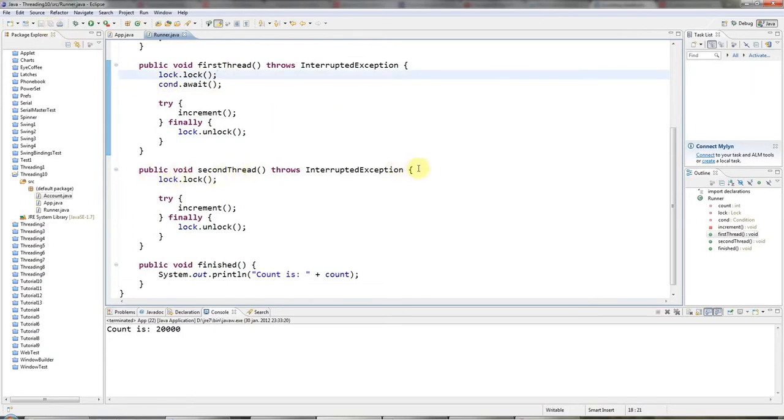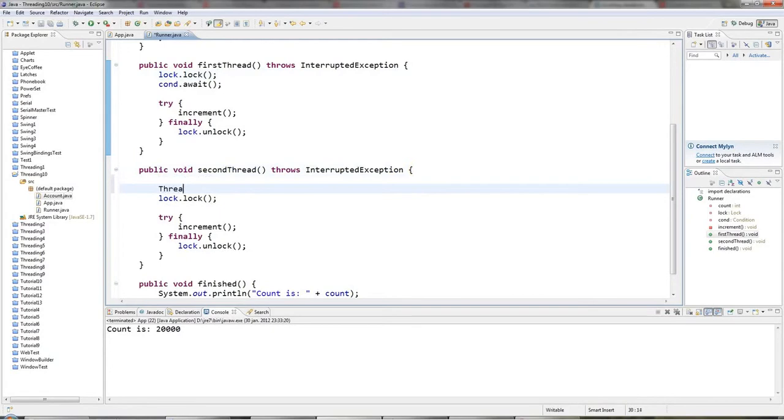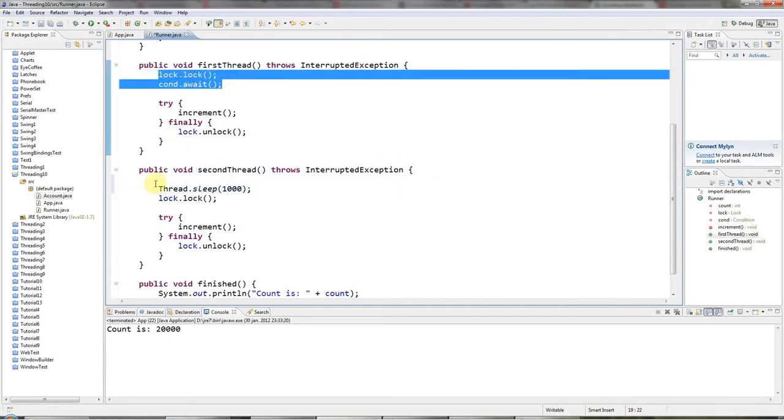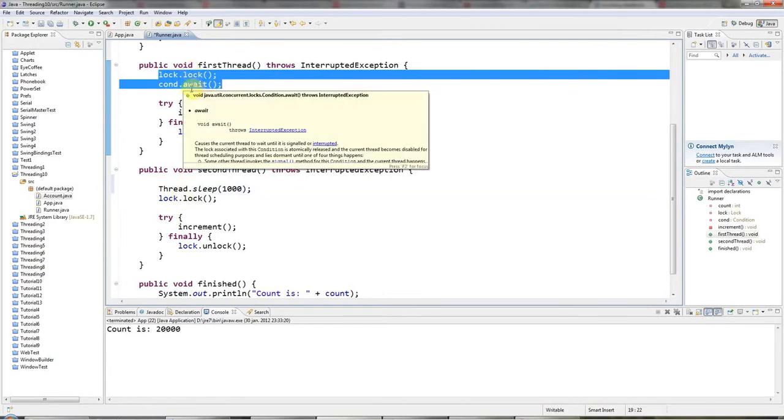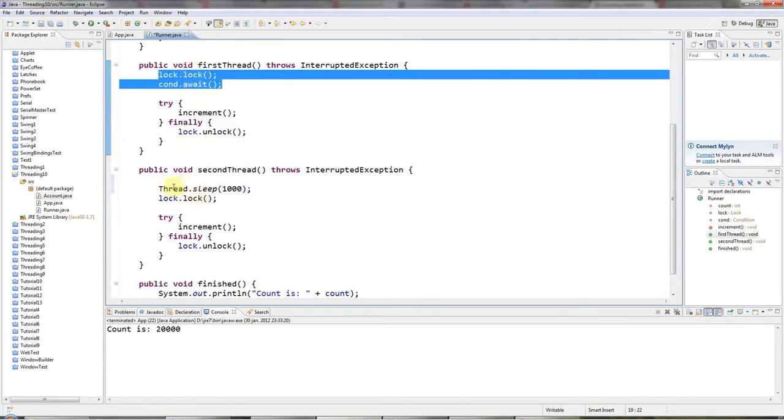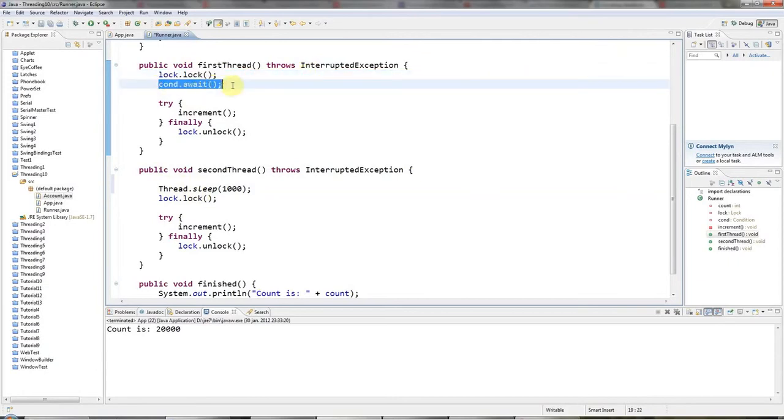And with this second thread here, I'm going to just put a thread.sleep in here, so that I can be sure that the first thread will lock this first. This isn't actually going to do anything useful, I'm purely demonstrating await and signal here. So this thread will lock, and then it will hand over control of the lock with await. Then this thread will wake up after the sleep, and it will get the lock.